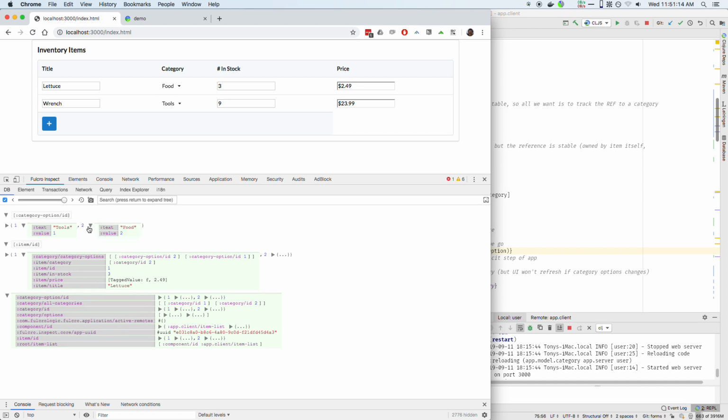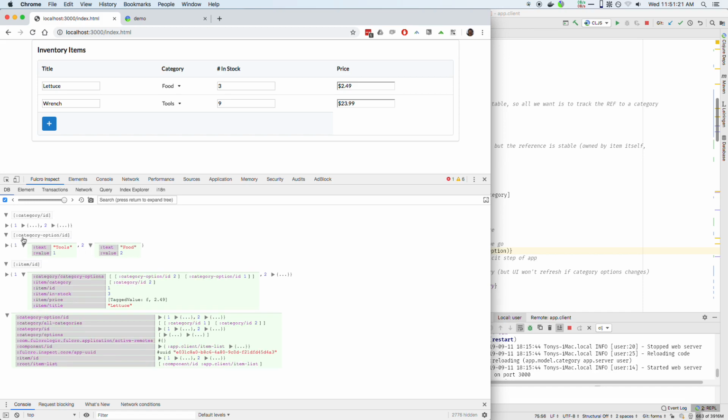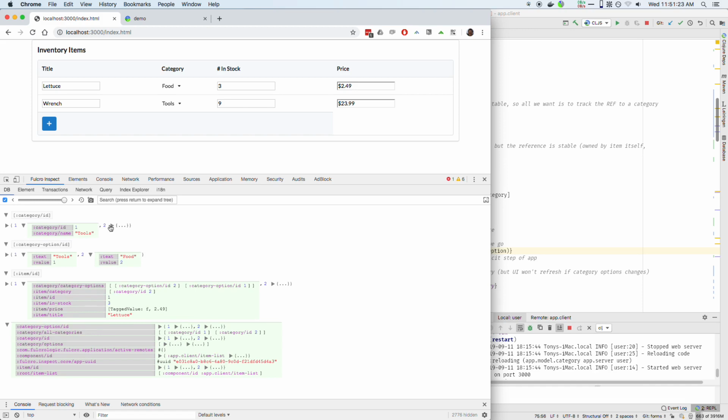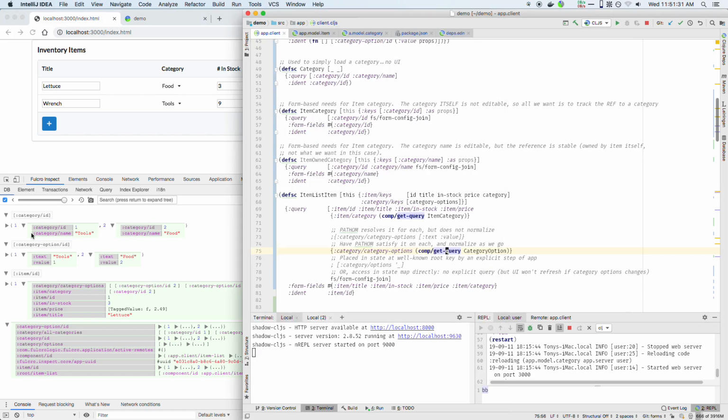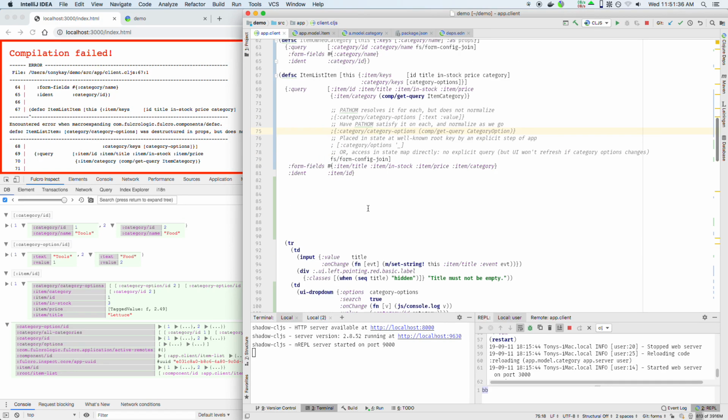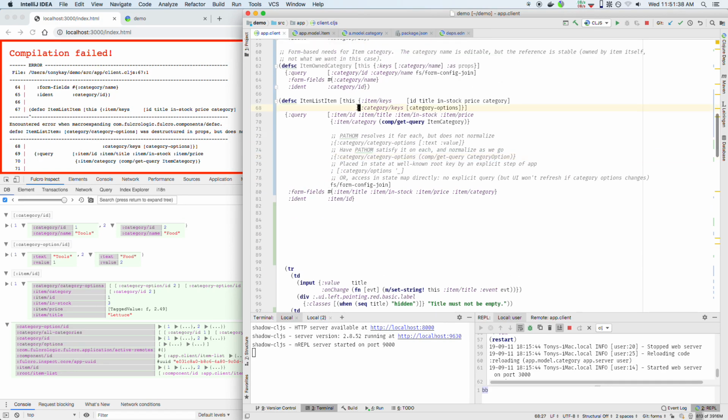So, well, this still isn't great, right? Because these category options are duplications of the actual categories, right? So I have these already normalized into state. So what's another option? Well, another option is, well, don't query for them at all. Don't ask for them. Here, I need to take this guy out.